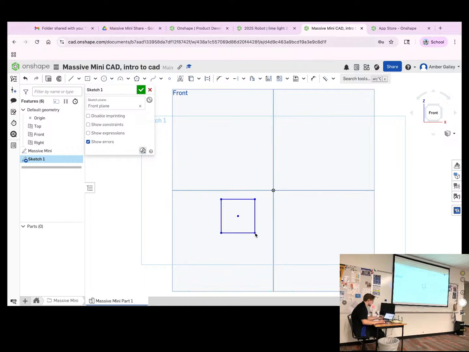But more about constraints, you'll see here that if I hover over a line, or if I select it, I have a bunch of constraints pop up. So what that is, is it's telling me which constraints I have, and it's highlighting where they are and what they're applied to.